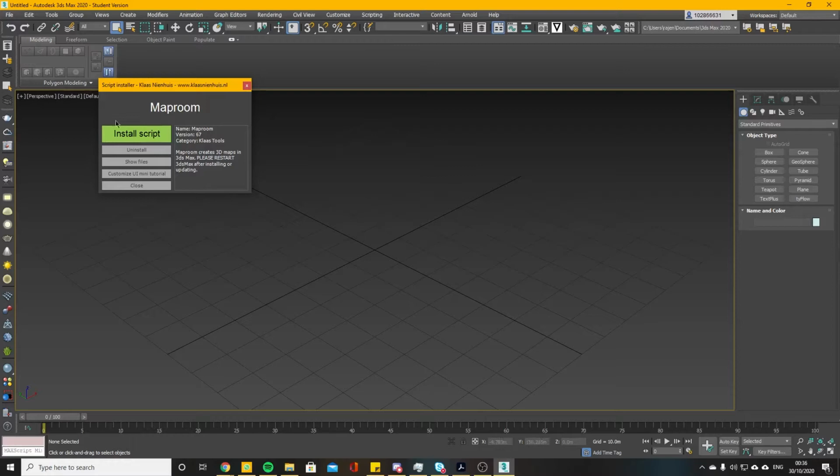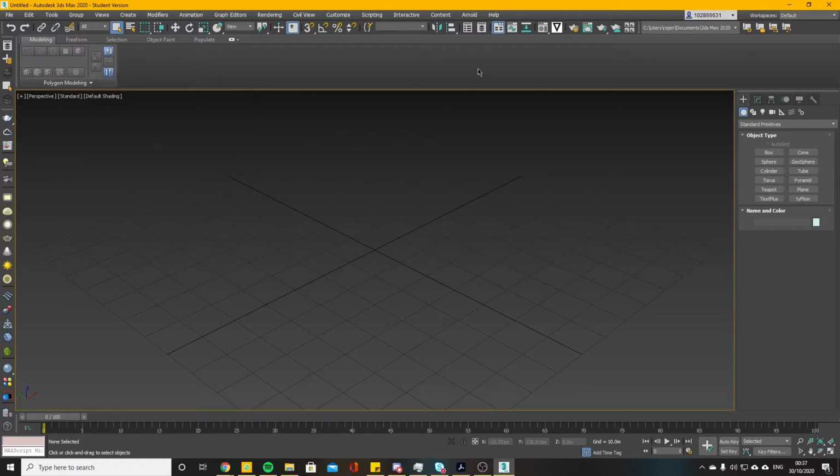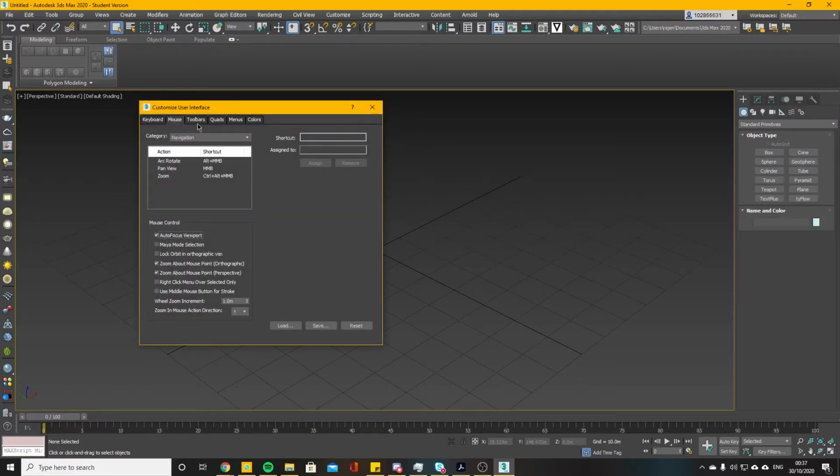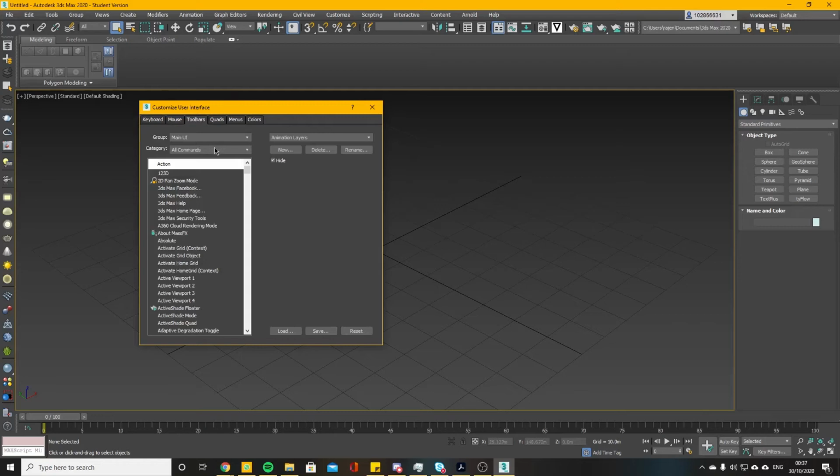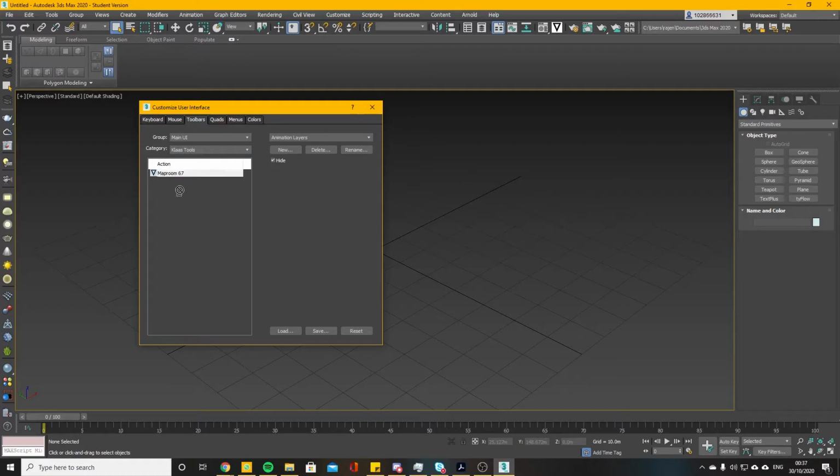Now, if you already have Maproom installed on your computer, all you have to do is click on Install Script, then close that window, then move your cursor up to the toolbar over here and right click, which will bring out a few options, and click Customize, which will make a window pop up. Then go to Toolbars, and in the category drop down options, find Class Tools. Click on that and then drag Maproom 67 to the toolbar, which, as you can see, I already have.